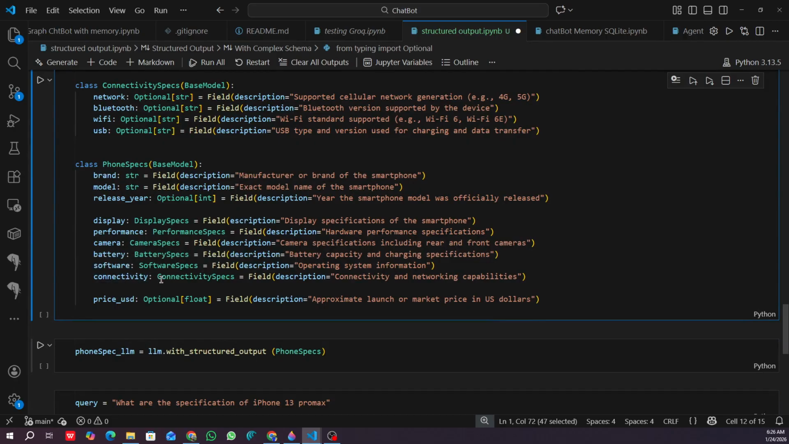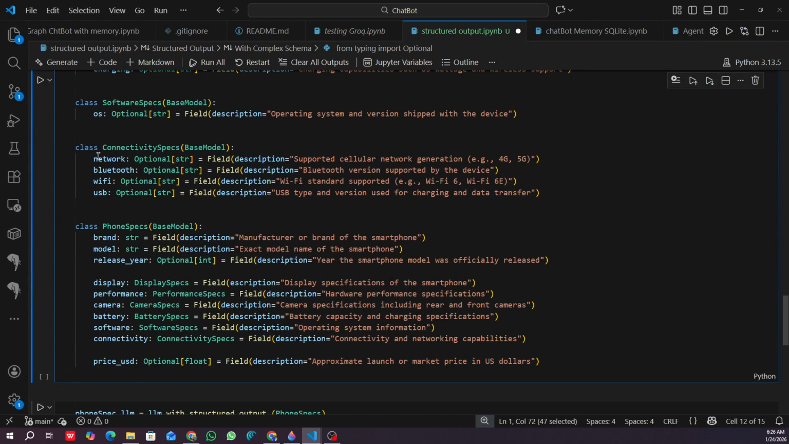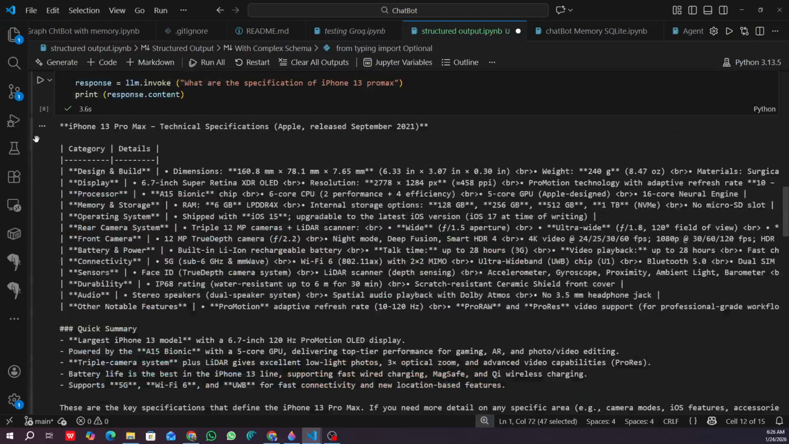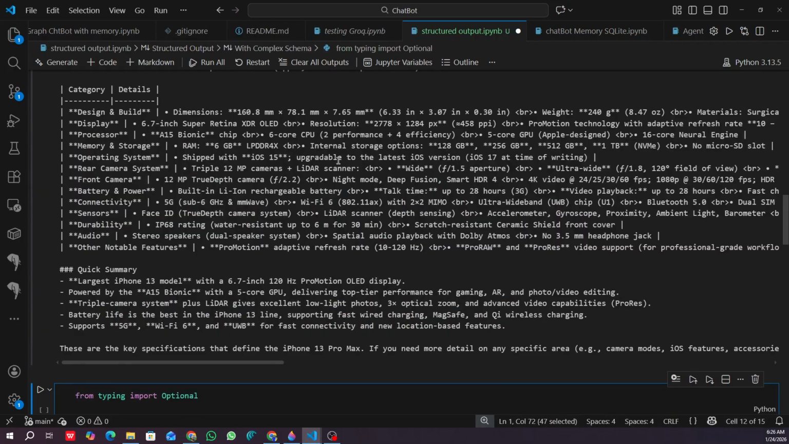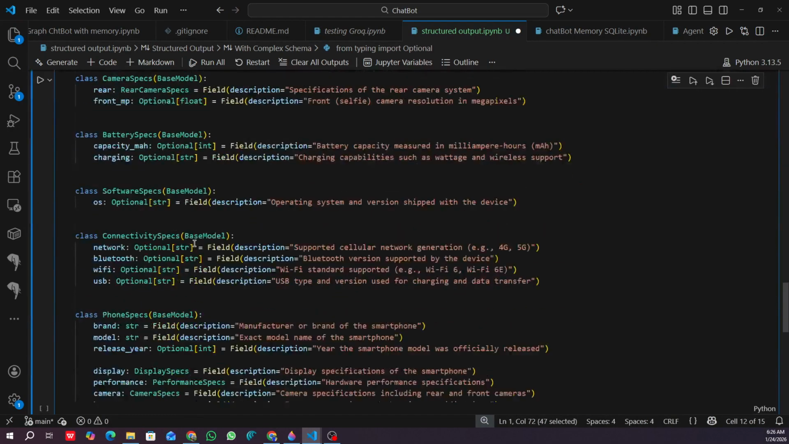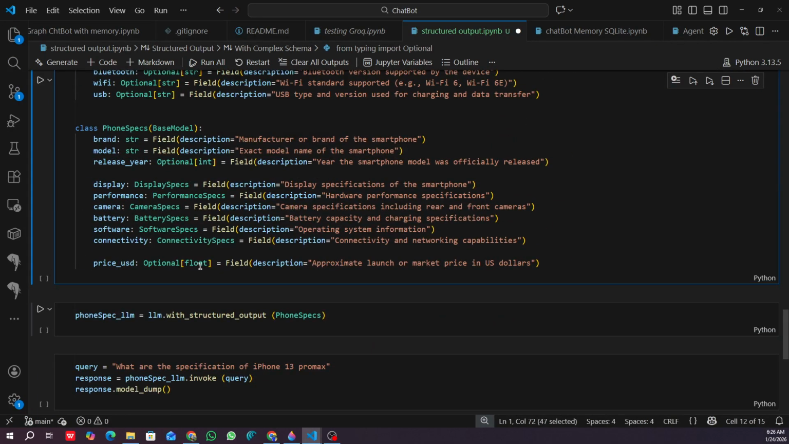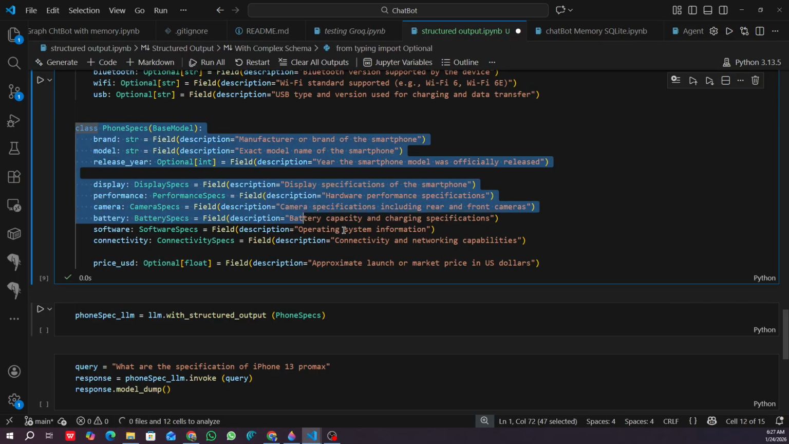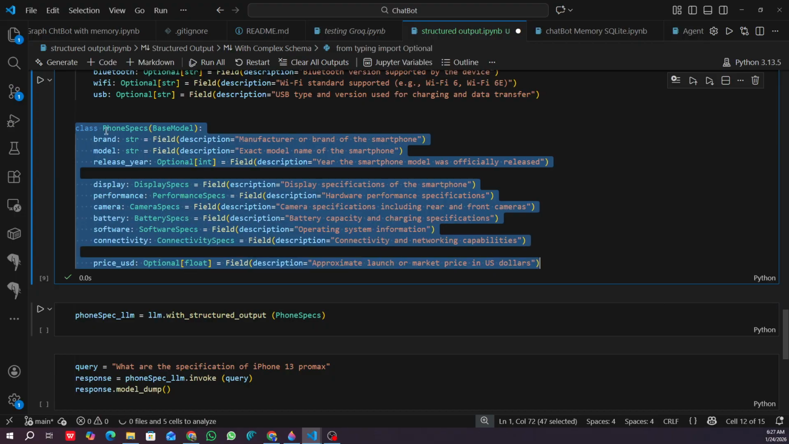Then the connectivity, which is a type of connectivity spec. So this is the connectivity spec. We'll talk about the network, the Bluetooth, the Wi-Fi, the USB. So you see that this schema has all the data that we will need to extract from this particular string that the LLM was generating here. Okay. And then lastly, the price, which is a float and optional. All right. So let's run this schema now. With this schema, this is the main schema, so we'll be able to extract these advanced data from our LLM.